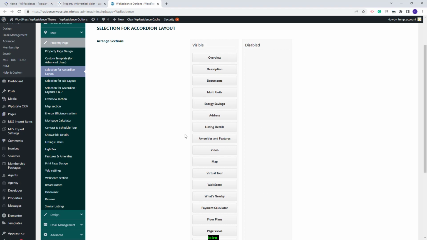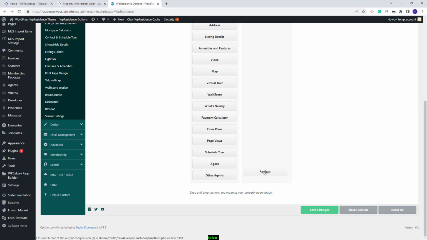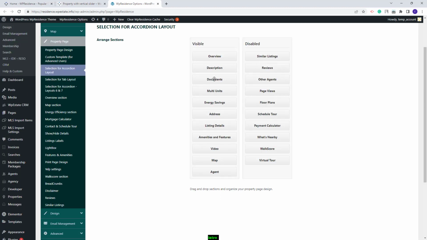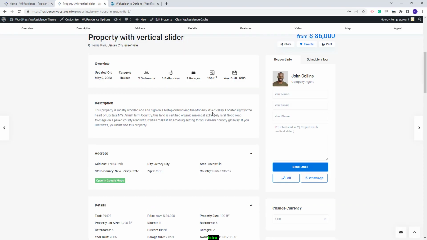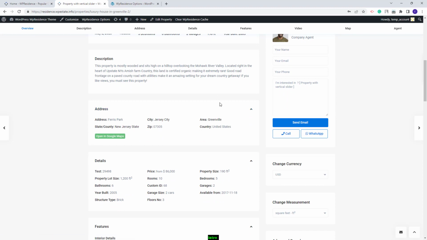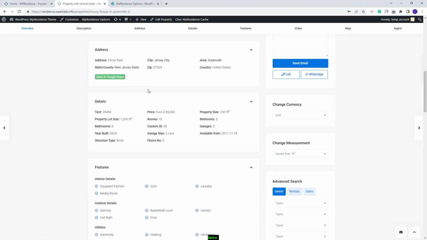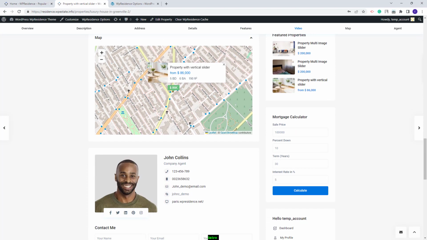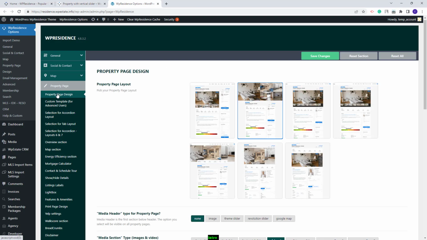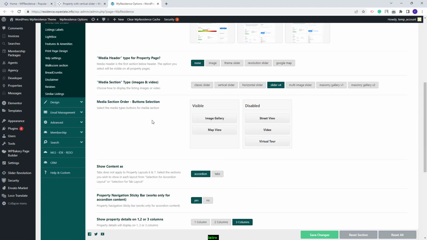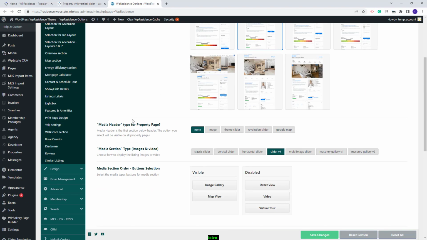I will make a test. I will remove a few sections. I will save changes, and now on refresh, in the property, you will see only the sections from the visible column. Going back to theme options and back to property page design, you can set the content to show as tabs, and in this case you will need to manage the sections from selection for tab layout.